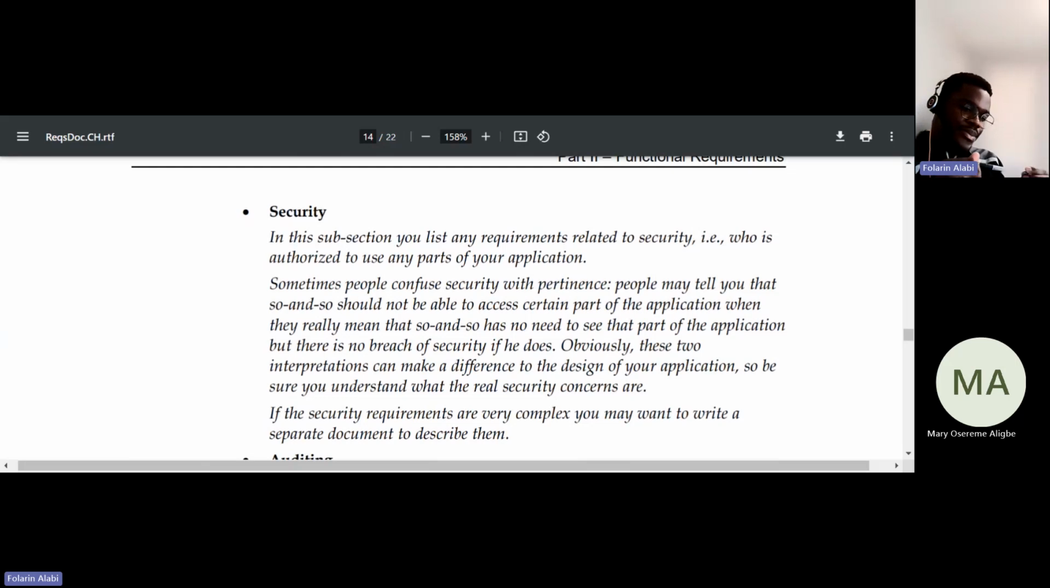I give you an example. If you're bringing up requirements for this pen now, what do you think the security is, who should not be able to use this pen? A pen, maybe babies or something, because they can injure themselves. Do you understand?